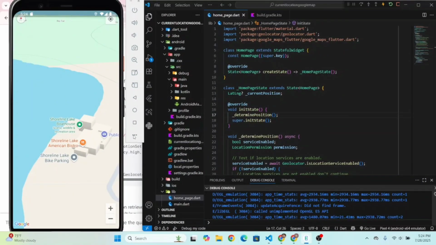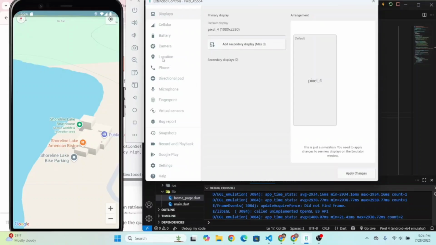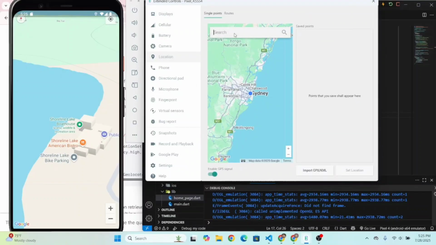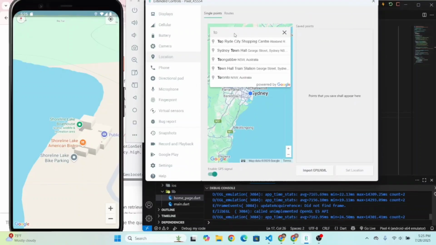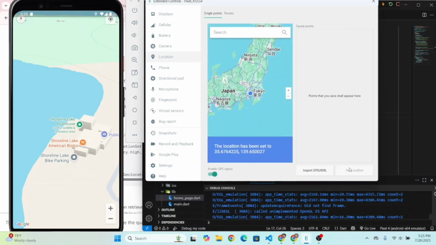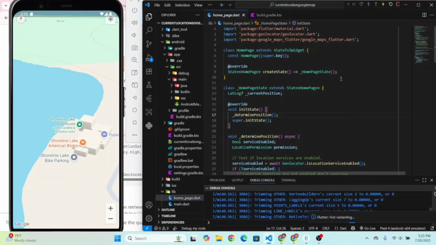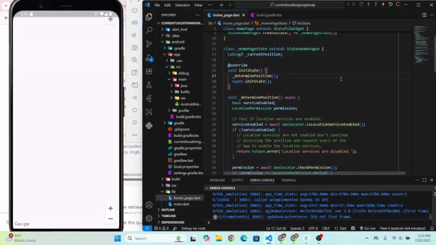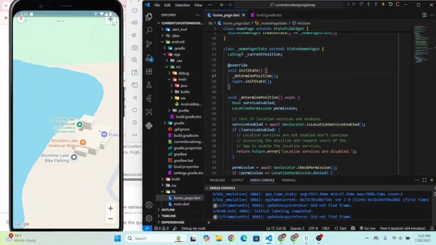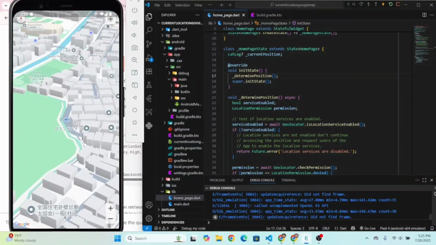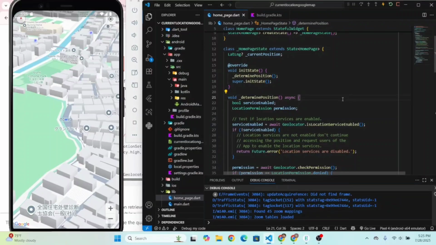Okay, now let's click on this triple dot menu button and let's click on this location and let's set the simulator location to Tokyo, Japan, and let's set the location, and let's close this and load the app, and now let's click on this button and it will move to Tokyo. It's the current location we have set as default.